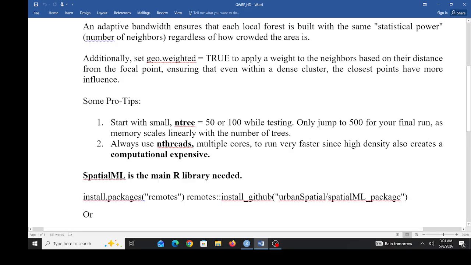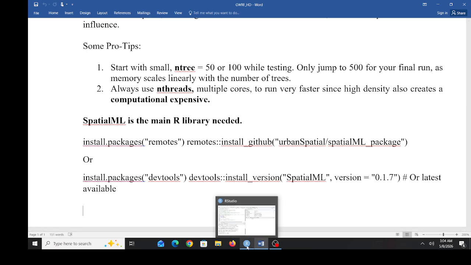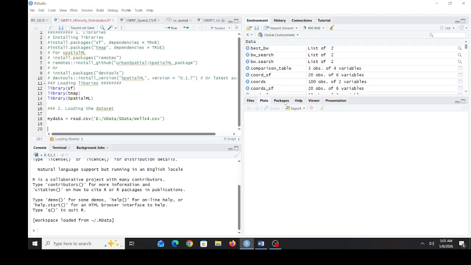So in R it's still the SpatialML library that is used to perform the geographical random forest. And this is how you install it, the standard package from remote or from devtools. I tried to install it from the packages pane here, but I didn't see it among the packages.